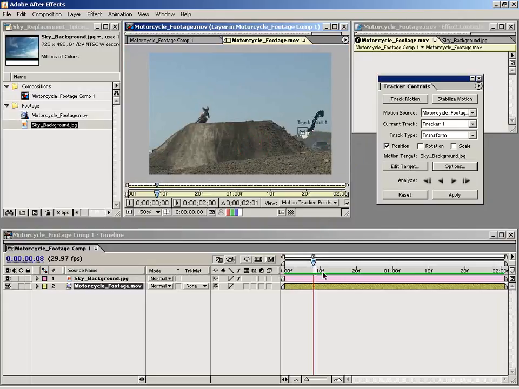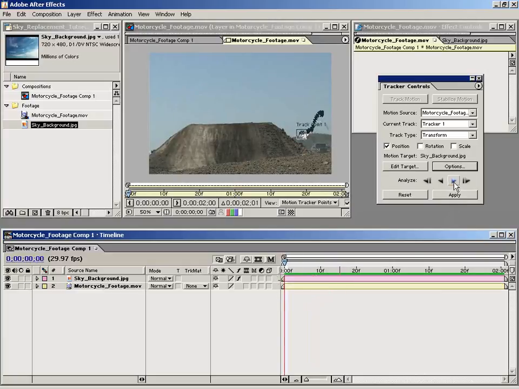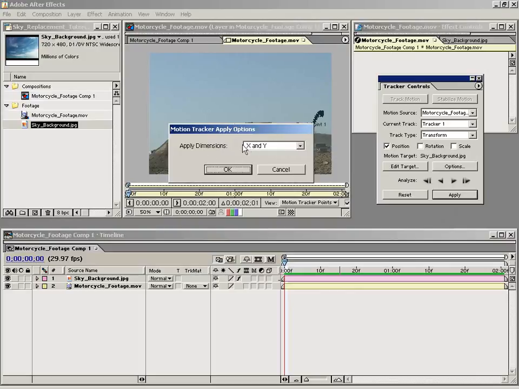So what we want to do is convert this track data to keyframes. And to do that, we just click Apply. What that will do is apply it to the clip above whatever you track. So in this case, it will be the sky background. So I'm going to hit OK.